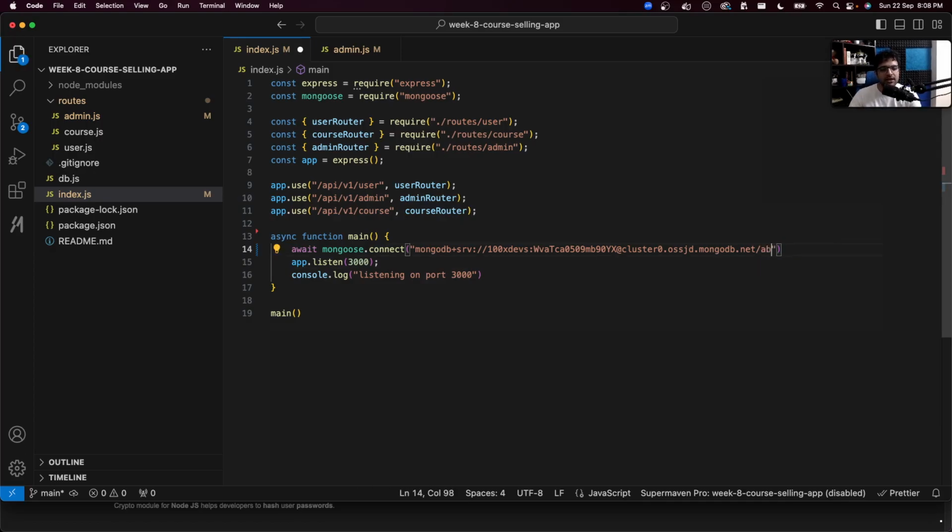So if your name is Ankit, just change this to be Ankit-app rather than all of us writing to the same database. So I'm going to replace this with Harkirat-course app. You can use my database as well, but preferably get your own MongoDB database and put the data in there.